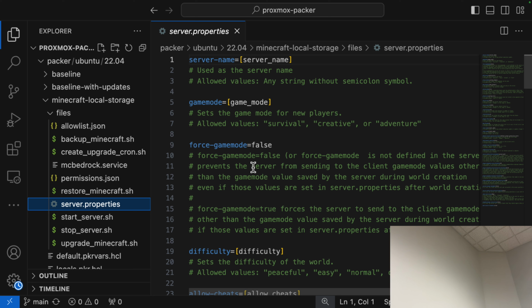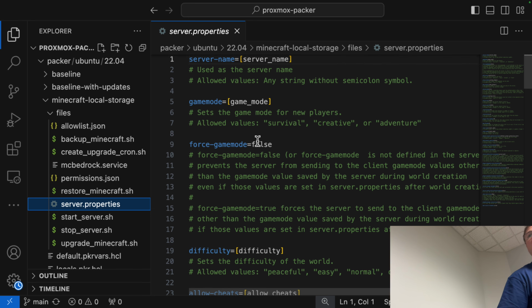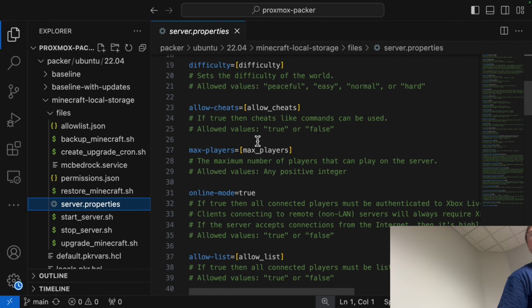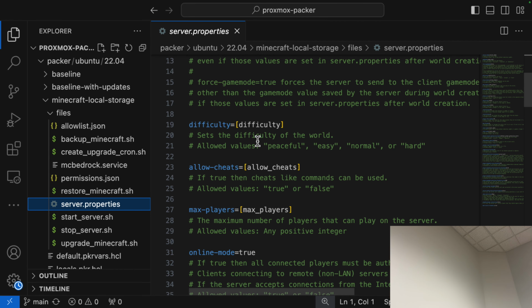So I have a parameterized file here that I use sed in Packer to swap out the server name, the game mode, the difficulty level, all these different settings, right? Right now the configuration management's in Packer. That sucks. I don't like that because I have to build a new Packer image every time I want to change one of those settings. That's what you're saying. It should happen outside of it by something else.